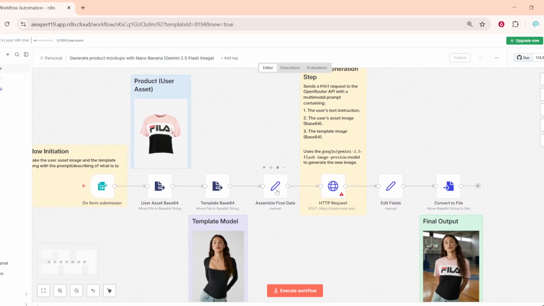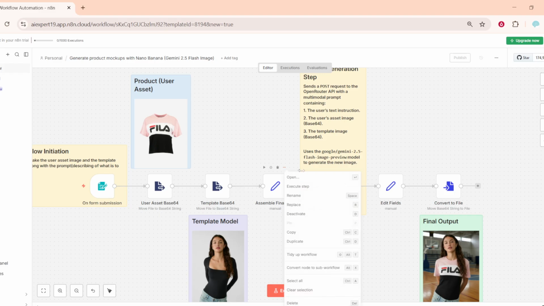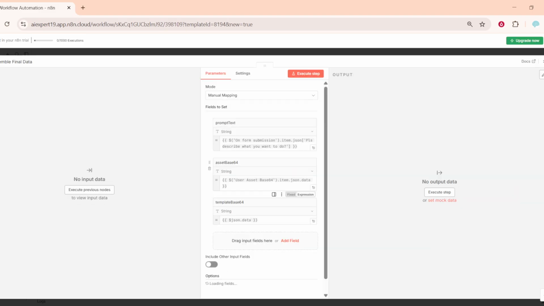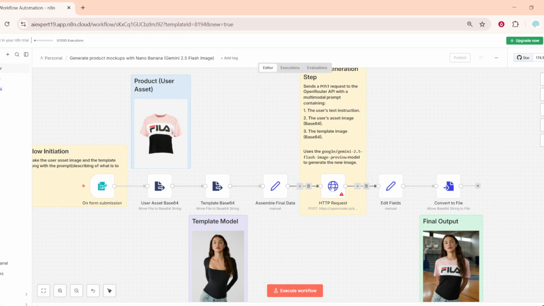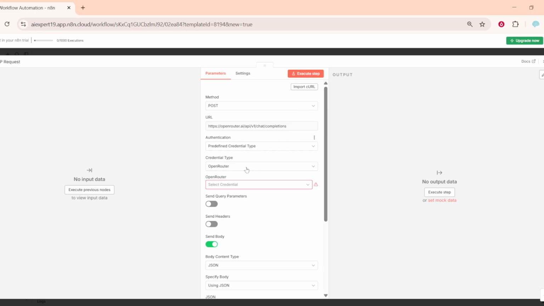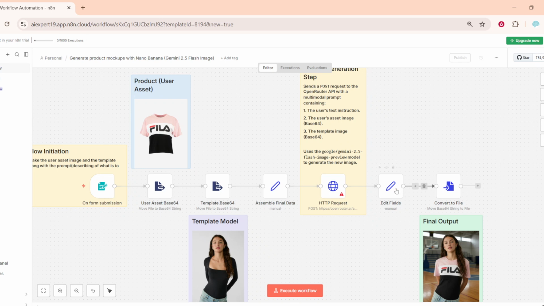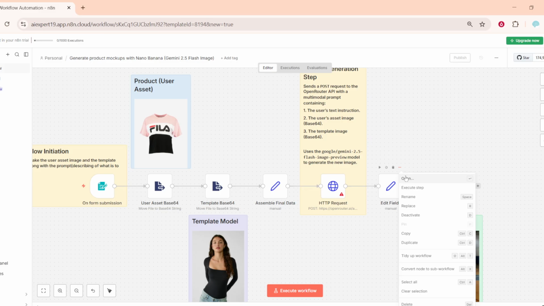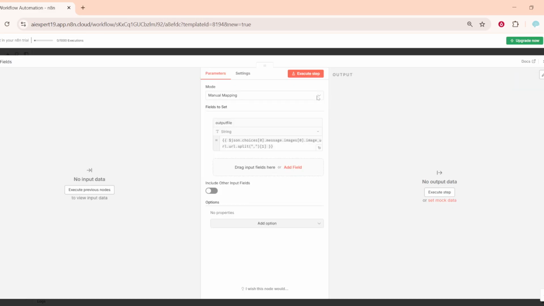Now for the core step, sending the request to the AI model. An HTTP request node makes a POST call to OpenRouter, targeting the Gemini 2.5 Flash Image Preview model. In a single multimodal prompt, you include the text instruction, the product image, and the template image. The AI reads the instruction, analyzes both images, and produces a new, edited image. If you run into errors, double-check content types and ensure your base 64 strings don't include extra whitespace.